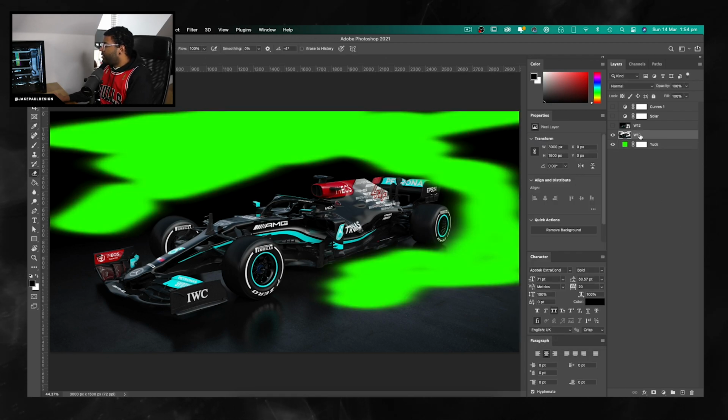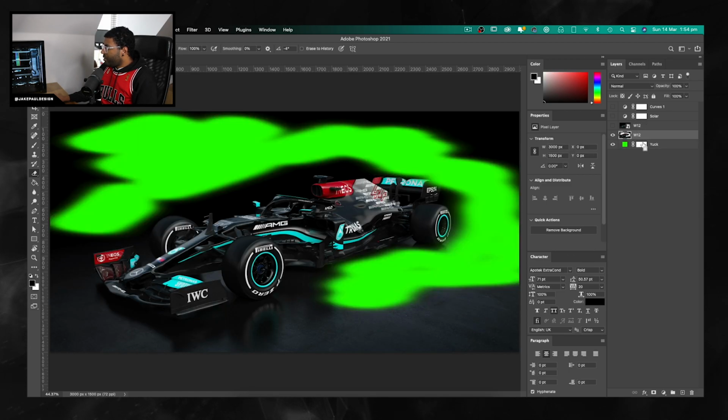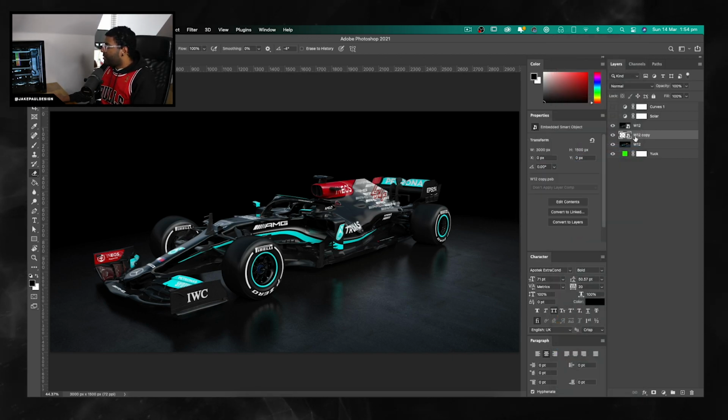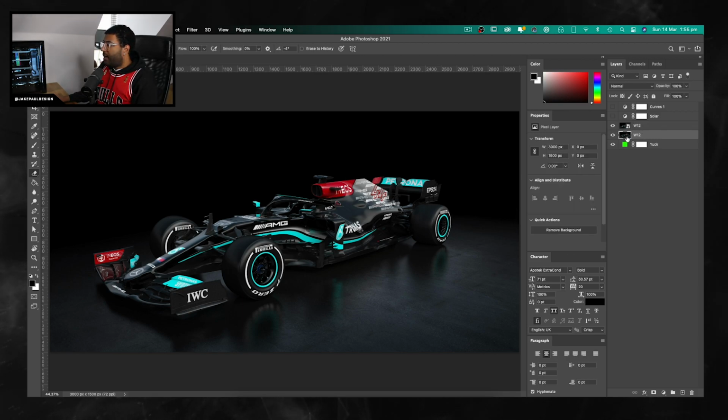Then what I usually do is I will have the original image. Let's go back to the original image. I duplicate that, right click, convert to smart object, name your layers if you want, it's up to you, and I always keep the original layer at the background. This is just in case.